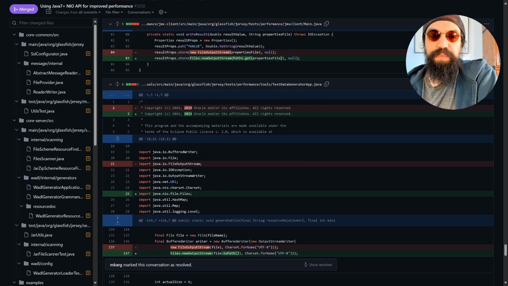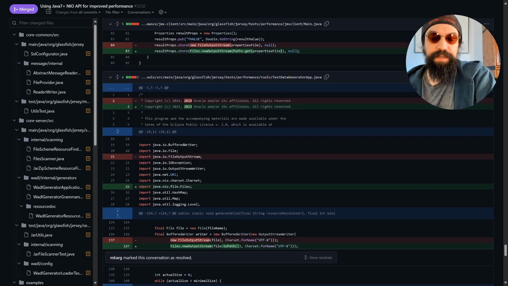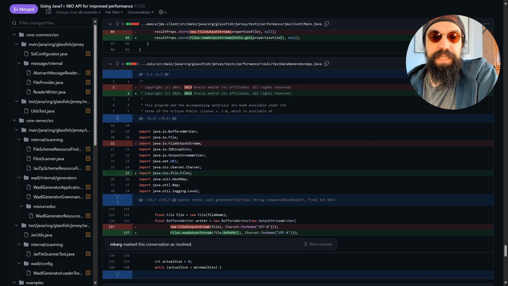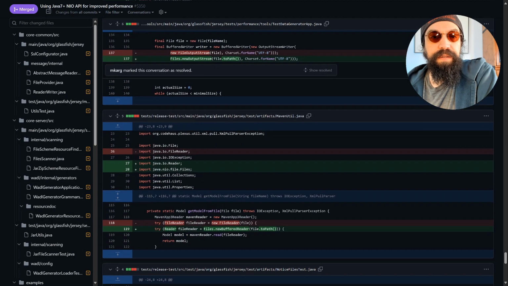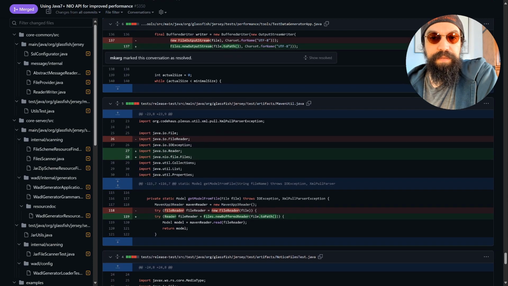So these are all small changes. This is really, as I said, not rocket science, but in sum, it provides performance, it provides efficiency, and it helps the climate.